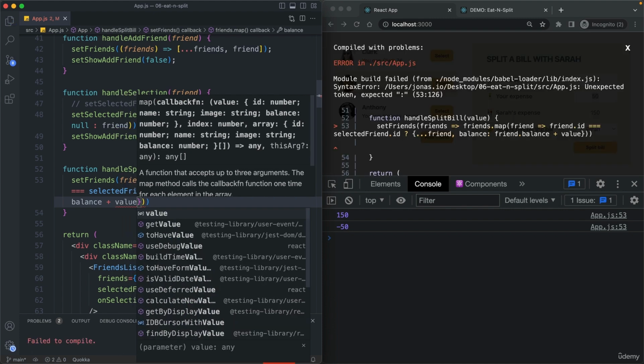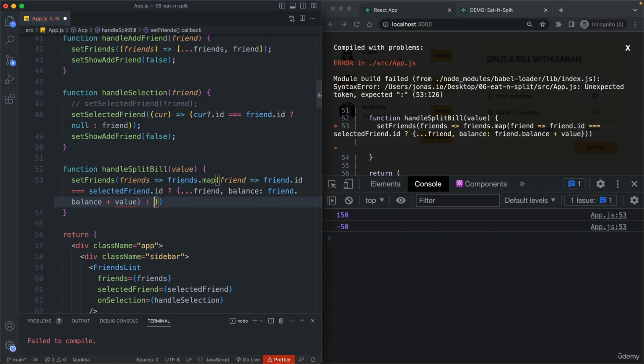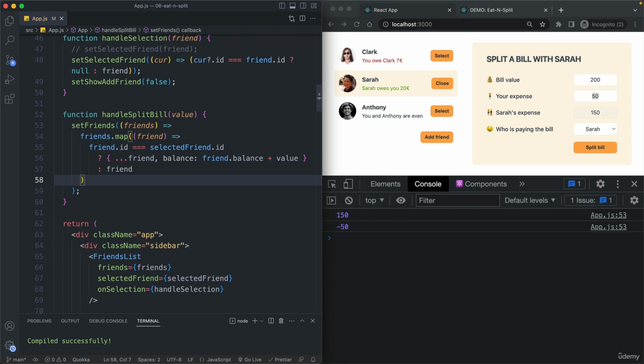And that's it. I just saved here by accident, and so immediately we get an error because we're missing the second part of the ternary operator. So here in the second branch, in case the current friend is not the one that we want to update, we simply return that friend unchanged. And with this, we should now have a working application.